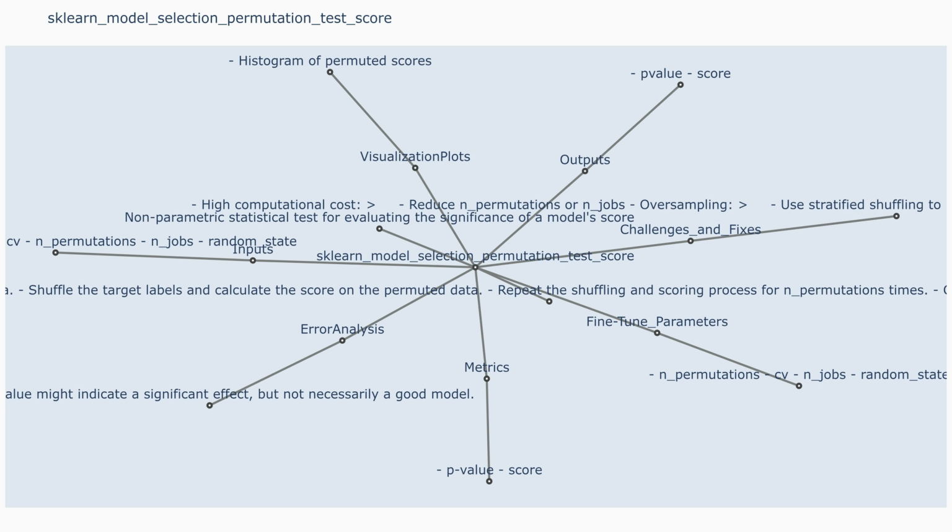sklearn, model selection, permutation test score. Description. This function performs a permutation test for the given score function on the given dataset.